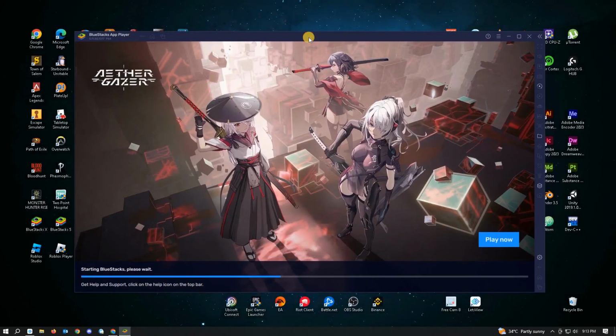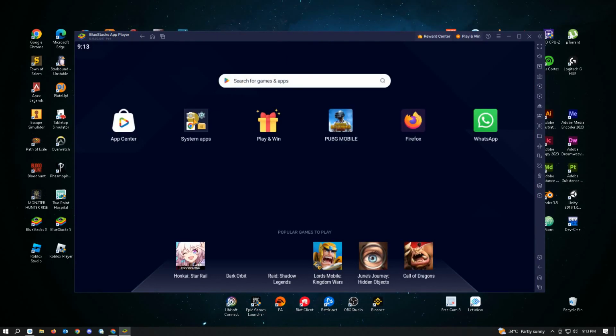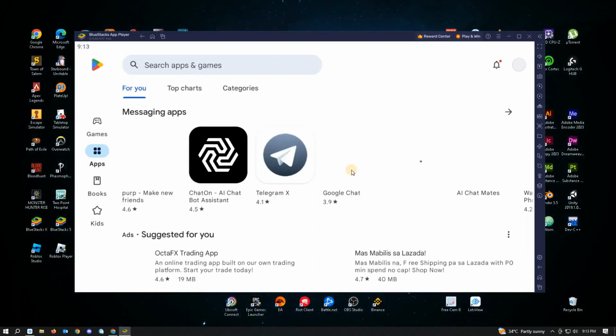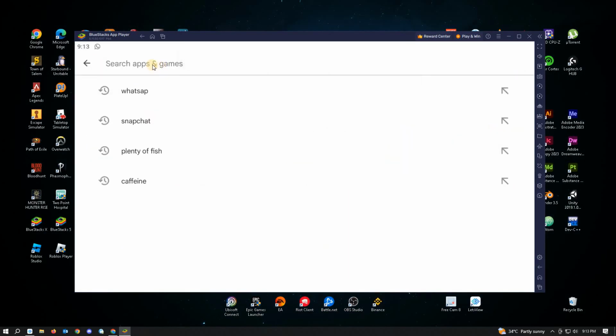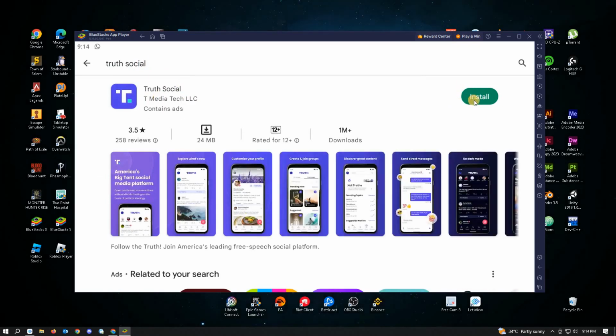and on this homepage you'll see the Google Play or Play Store here. So here we want to go to our system apps, go to Play Store, and from here you just want to type in Truth Social, and when you search this one, it's going to appear here. Just install this one and log in to your account, and that's basically it.